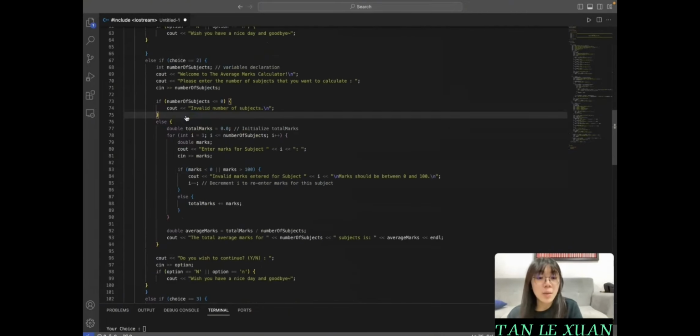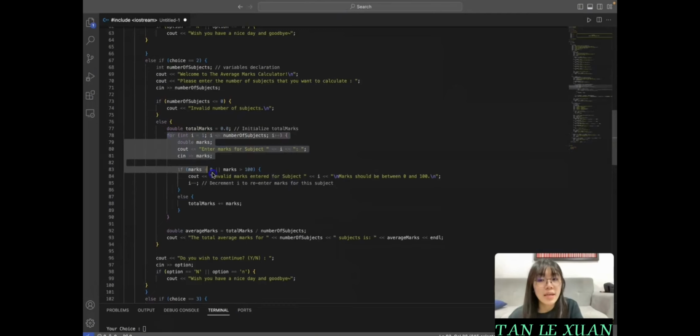If the user enters a positive number, which means it is not equal to 0 or less than 0, we will continue to proceed. First, we declare a double total marks variable and initialize the total marks. Here we use the double data type because we need the display to show decimal numbers. We have 0.0 over here. And we have a for loop inside here.